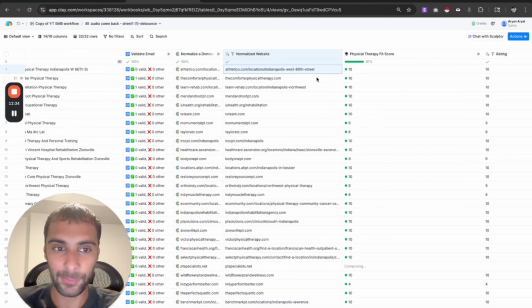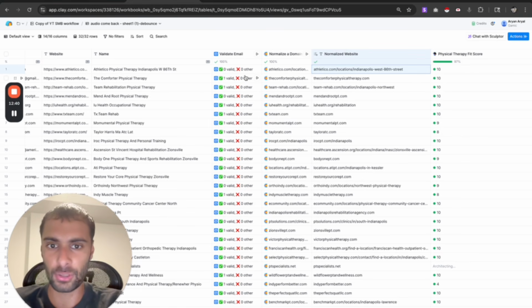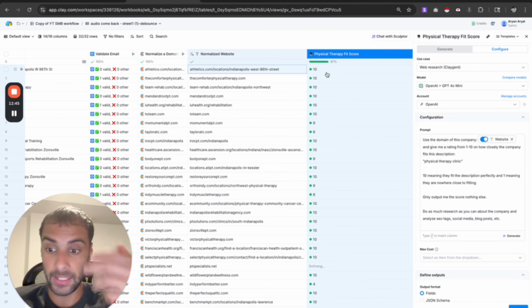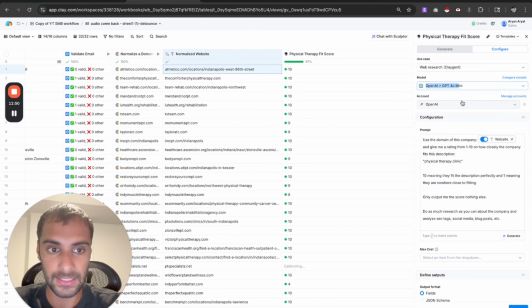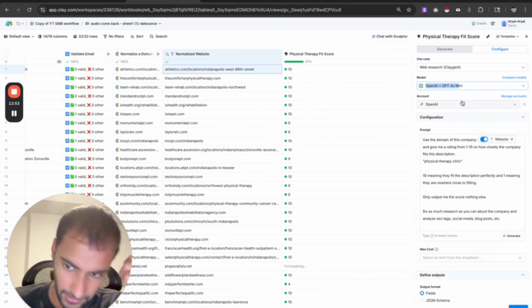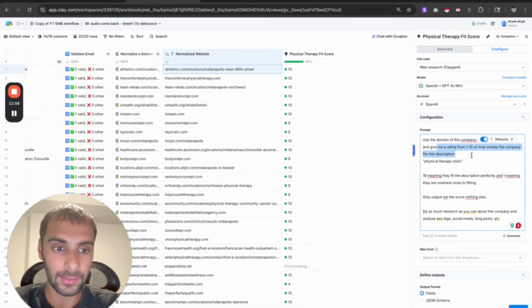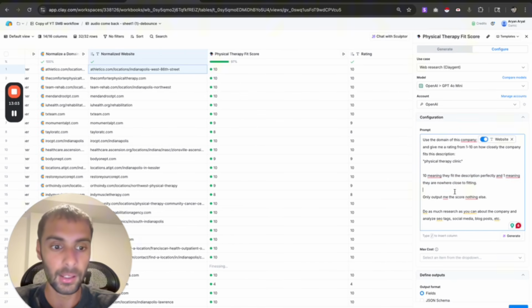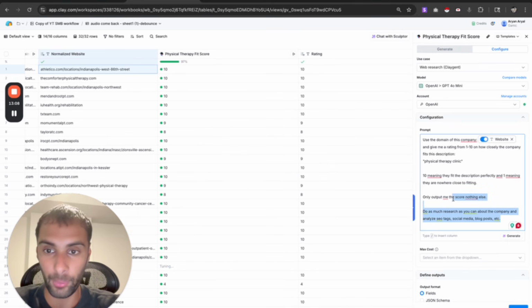So pretty much here's what I did. Here's an example of this. I uploaded a lead list from Outscraper, and this is physical therapy clinics. And what I have told Clay here to do, or Clay Gym, which is Clay's native agent, basically, is: using the domain of this company, give me a rating on how likely they fit this description, physical therapy clinics, 10 meaning they fit the description perfectly, and 1 meaning they're nowhere close to fitting. Only output me the score. Do as much research as you can about the company and analyze SEO tags, social media posts, blog posts. So again, you can get super specific.